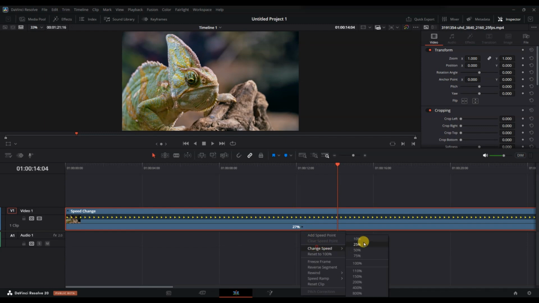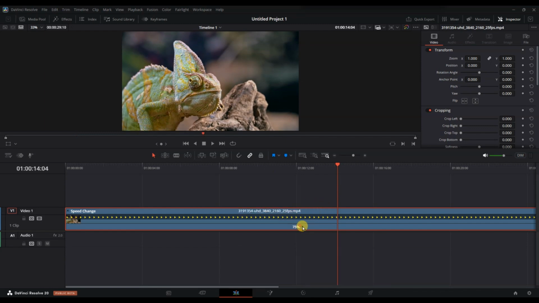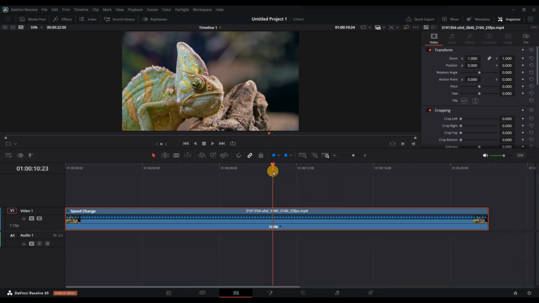If you want precise speed control, click the drop-down arrow on the retime bar and select a specific speed percentage or add speed points to vary the speed at different sections.